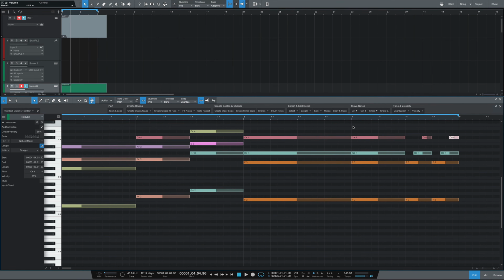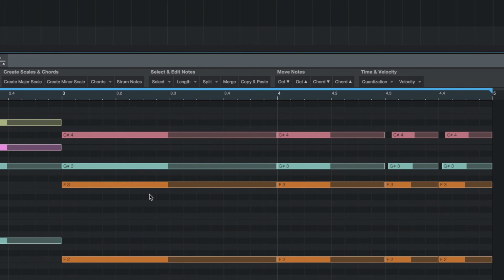Now, at the moment, this only works with 3-note chords, but if there's enough interest, I can make another version that works with extended chords as well. Now, the next section is a select and edit notes section, and this one here contains simpler macros that are designed to help you better manipulate your MIDI.